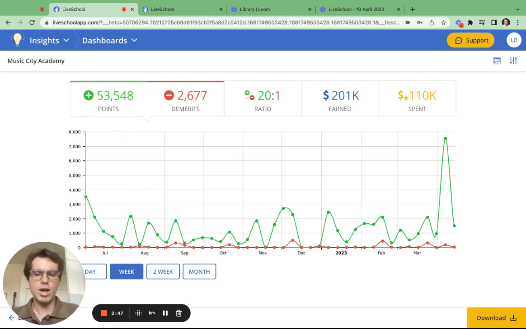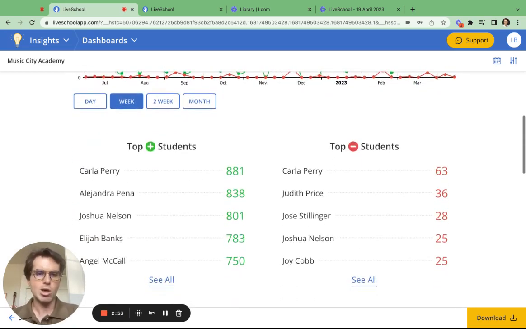If we're at a 20-to-1 ratio and we dip down to a 10-to-1, we need to be able to diagnose and problem solve. So that's where we can scroll down and see which students need the most support. I can see which students are earning the most behavior infractions. Also, which students are killing it, and we can shout them out and give them that praise.